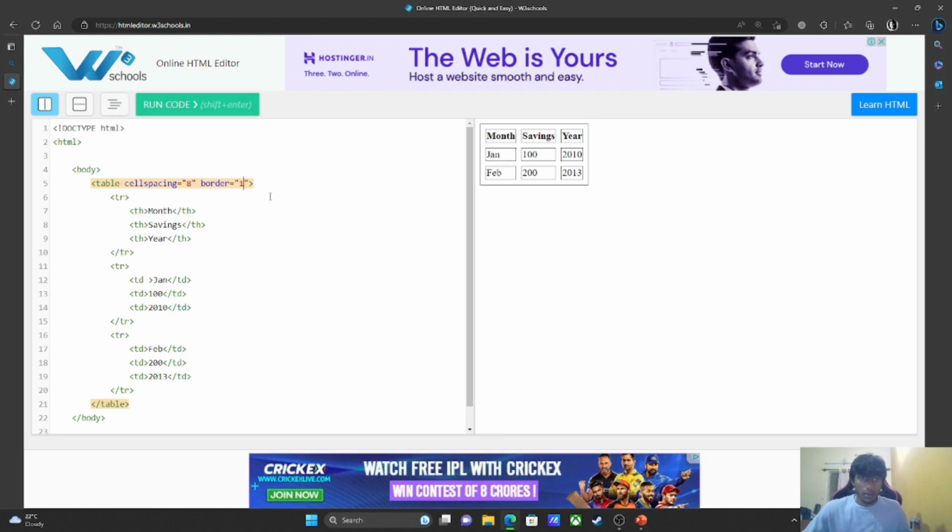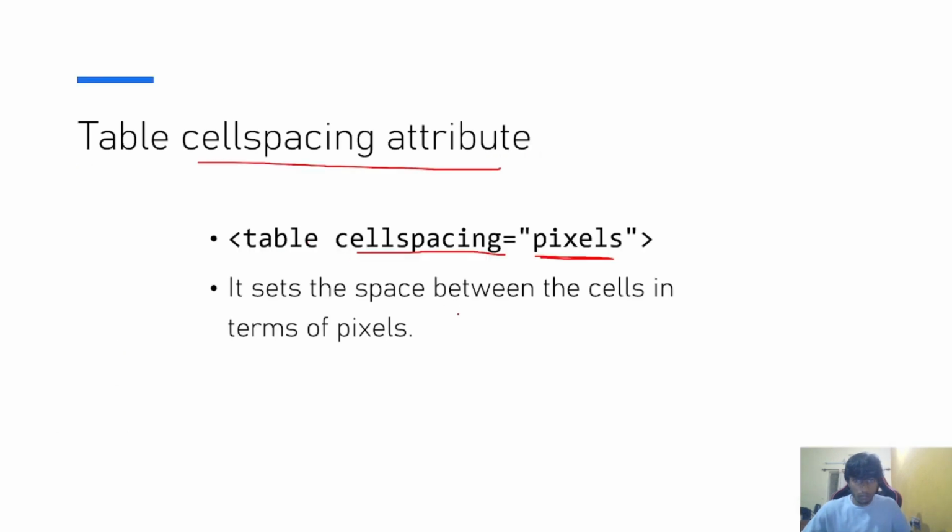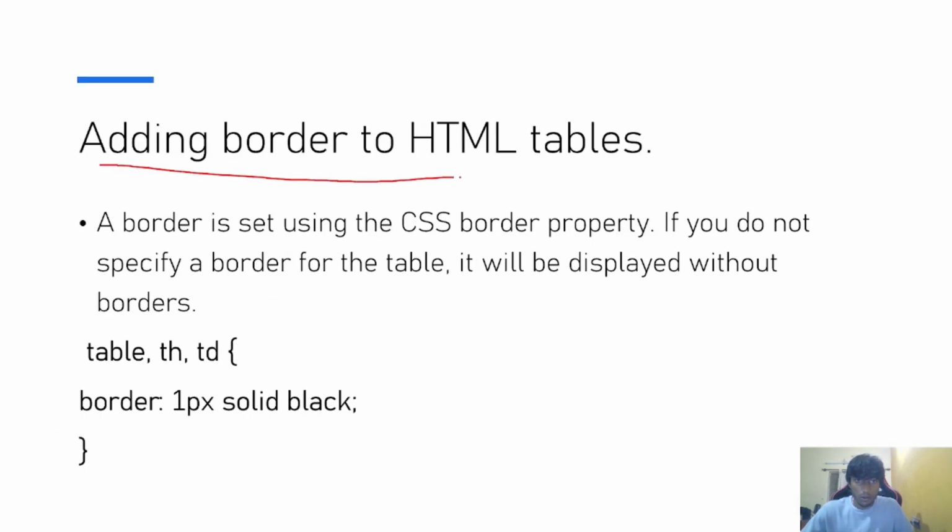Now moving ahead, we have adding borders to HTML tables. So we saw we added borders, right? That was an inbuilt attribute for the table tag. So now we can use CSS to style it. The CSS border property: if you do not specify a border for the table, it will be displayed without borders. As you saw before, we did not specify any border values, and there was a table actually, but there were no borders. So how do we do this?